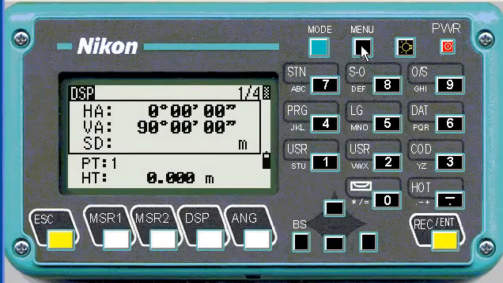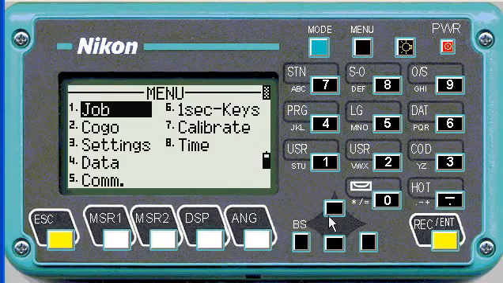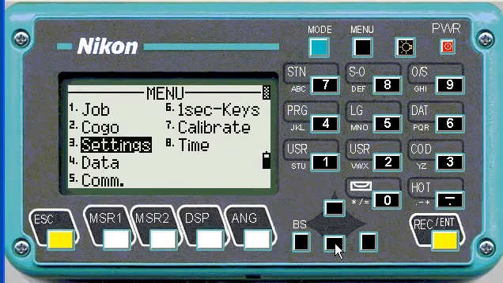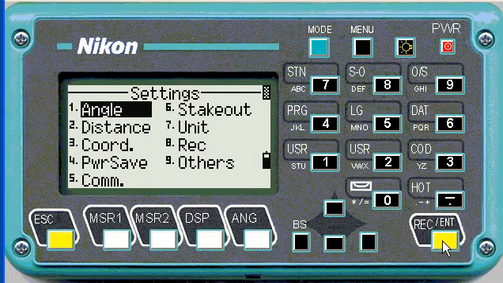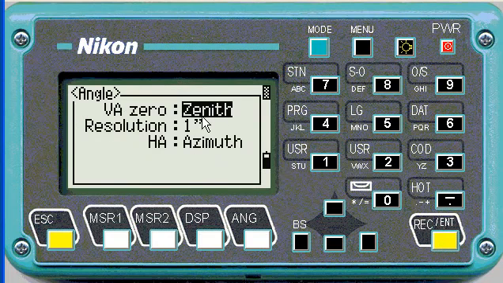In this recording we're going to go through the basic settings of the Nikon before you start using it in the field. So we'll go down to settings after we've pushed menu. You can also push the number corresponding to the menu item. Enter, and then we'll start with angle and work our way through.